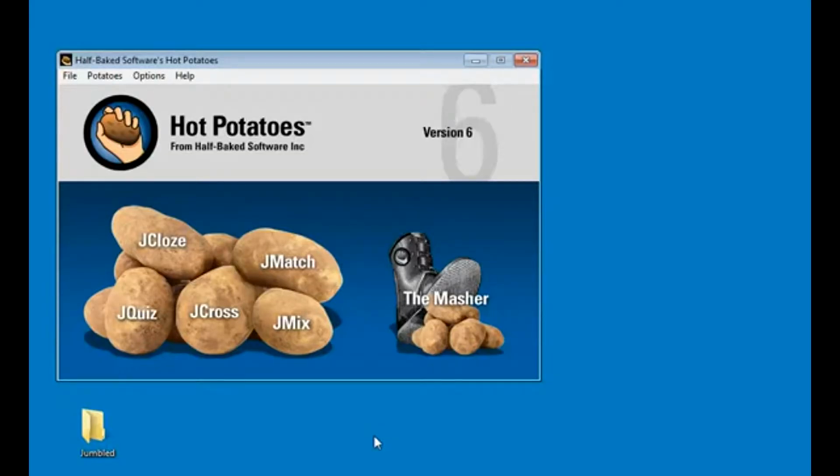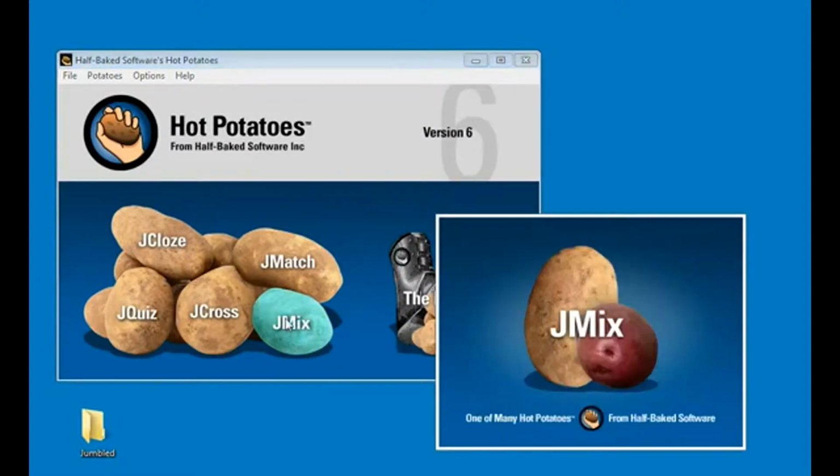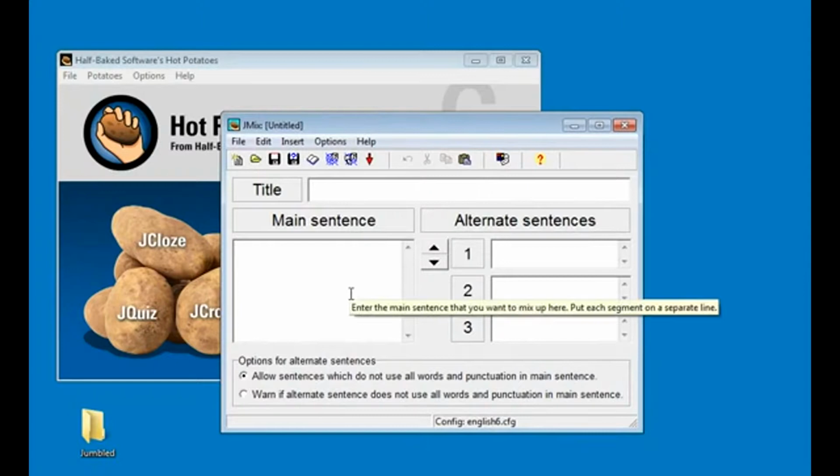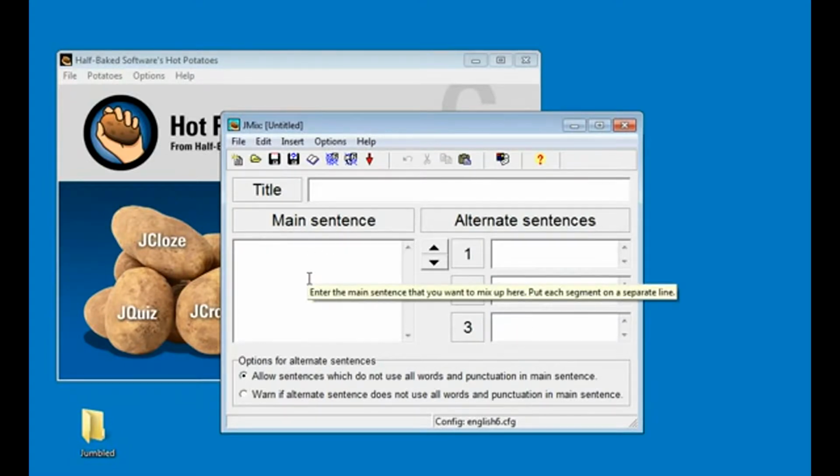Okay, today we're going to create a jumbled up sentence exercise using the JMix potato. So we'll just click on JMix. And what you're presented with is a screen where you can enter the main sentence in its various parts and potentially alternative variations of that sentence, because sometimes a sentence can be reordered differently and still have the same or similar meaning.